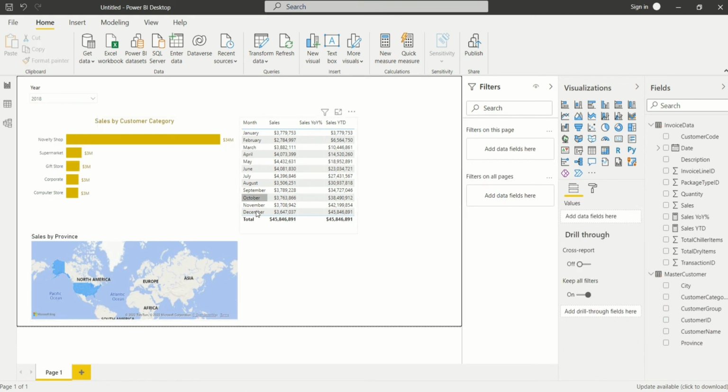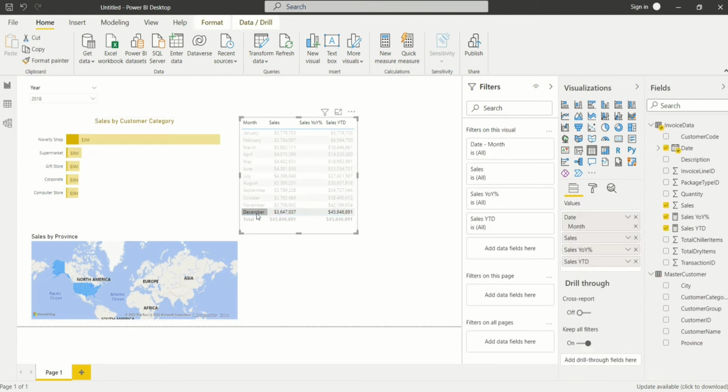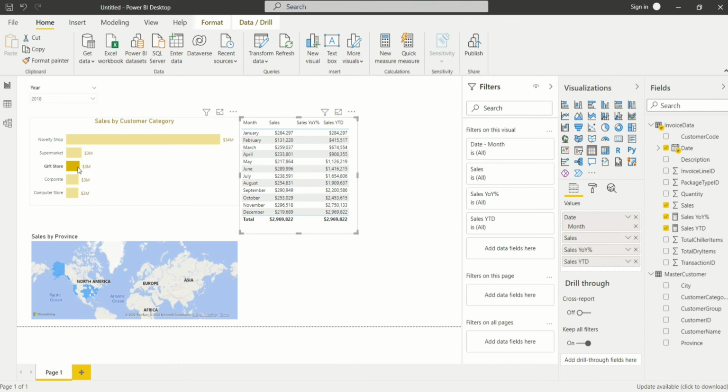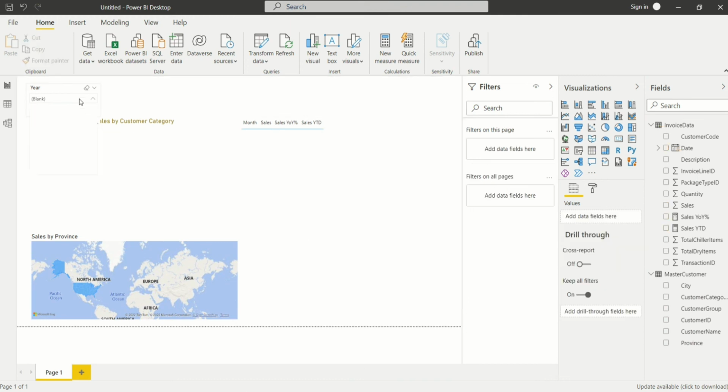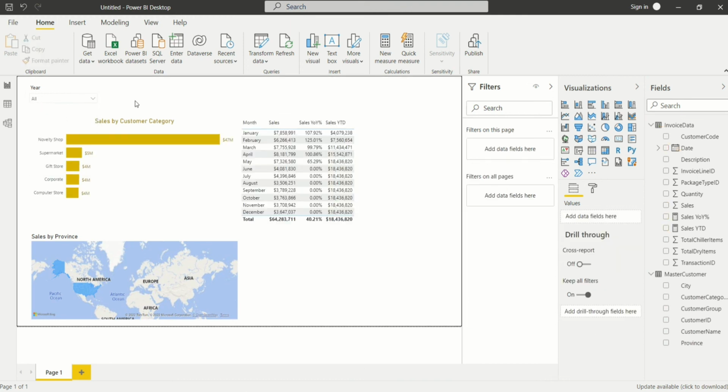If I'm interested in December, if I click on December, it's going to show me all the December sales of 2018. Let's click again to come out of it. If I'm interested in 2018 gift store sales, then that's what it actually shows me. All the sales right there.